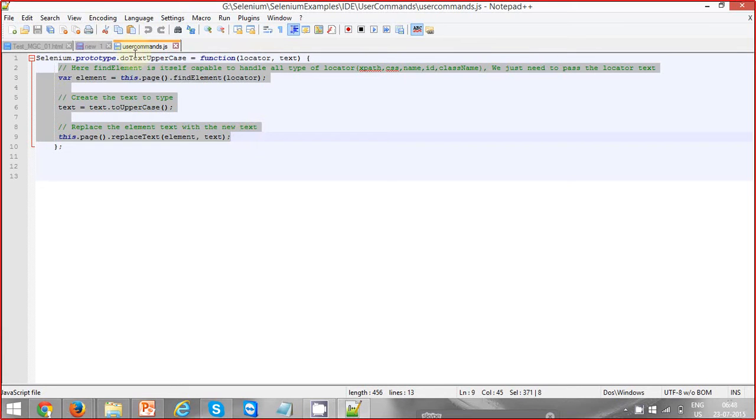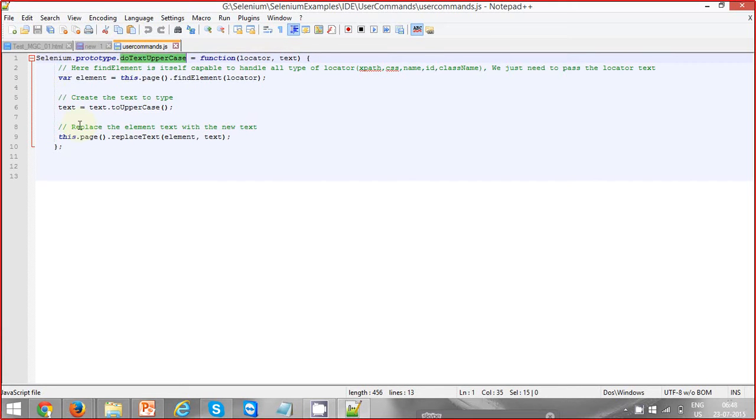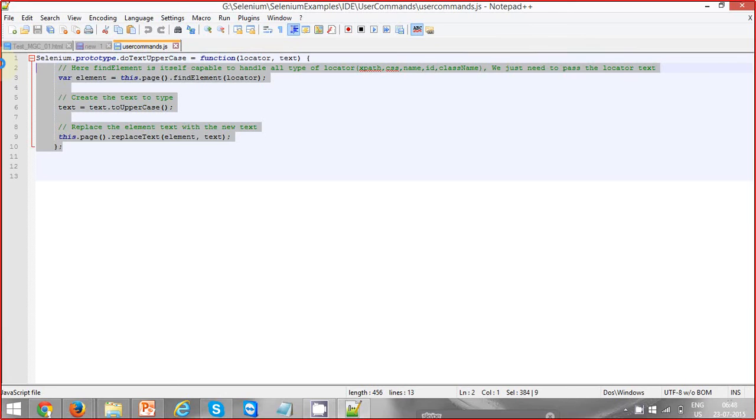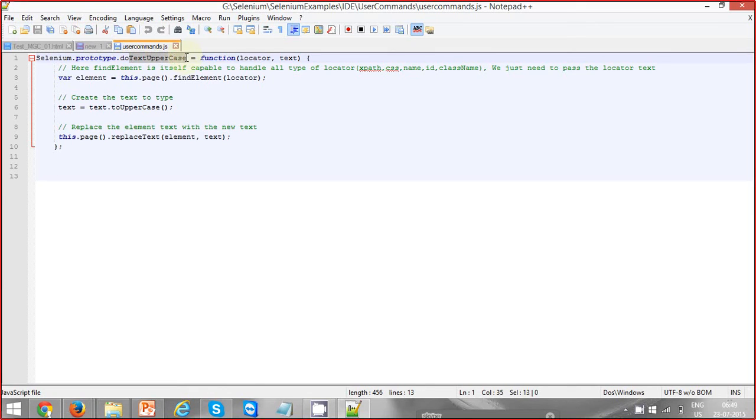doTextUppercase. Not only this command. If you see Selenium core commands such as click, select, and then drag and drop, and then click and wait, all those things start with do. So this is the naming convention, this is the actual command, but you need to append do before this so that Selenium core understands that this is an action method. So doClick, doSelect, doTextUppercase.